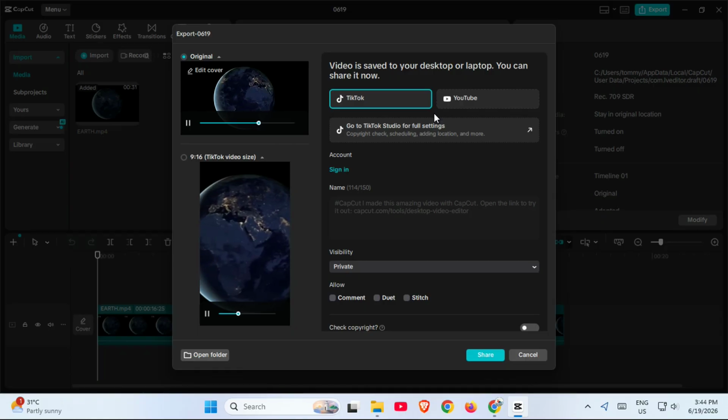So to recap, the main fixes for CapCut error 326 are turning off hardware acceleration, freeing up storage space, and checking your internet connection. Those three steps cover the most common causes and should help you export successfully again.